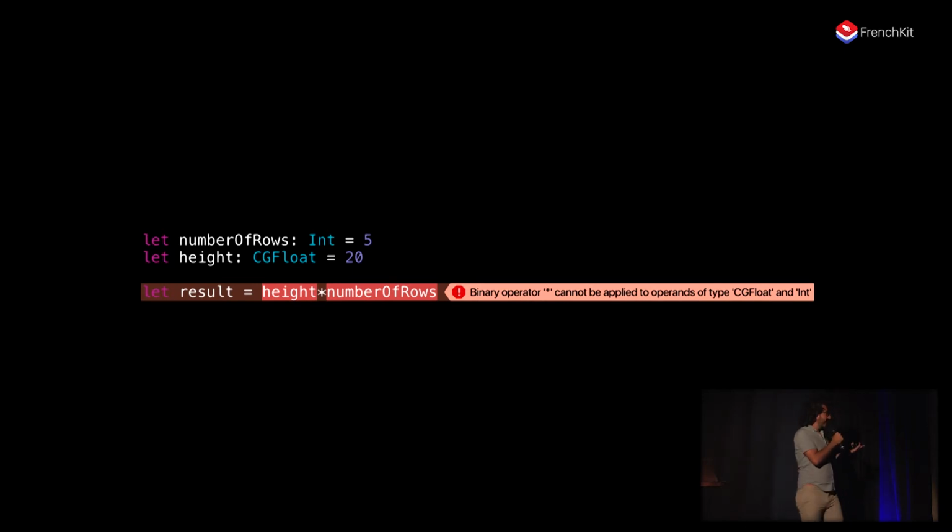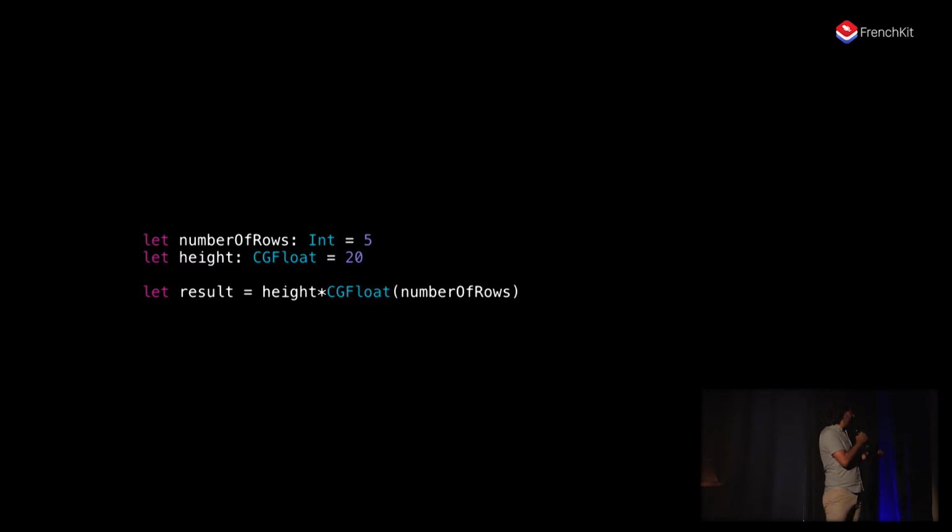And it's just saying, hey, these are two different types. You can't multiply these two types. I don't know how to do that. So you have to fix this. Everybody knows how to fix it. You wrap the ints in a CGFloat, and then now you can freely multiply them together, and your result will be a CGFloat as well.